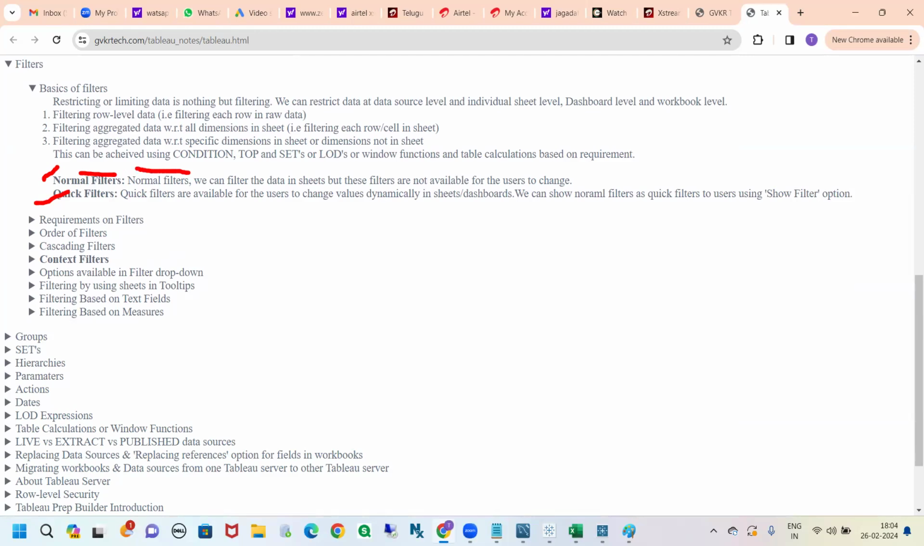These normal filters are not available to the user. For example, I have applied this normal filter and I publish the dashboard or this sheet to the Tableau server so that the user can see only central region data in the sheet. If the user wants to select other regions, he cannot select the other regions. Why? Because we are using the normal filters in the filter shelf only. We are not providing this filter to the user actually. When we provide this filter to the user, then the user can select the regions at runtime actually.